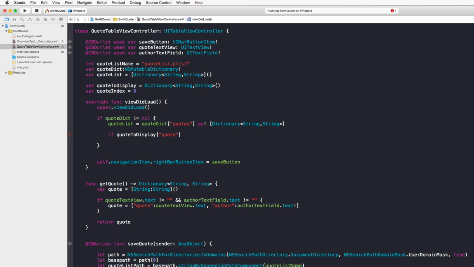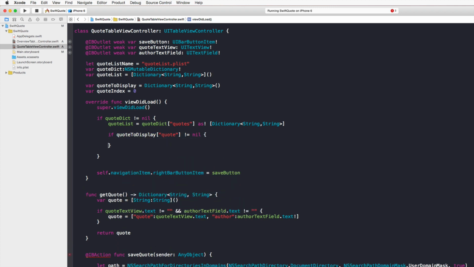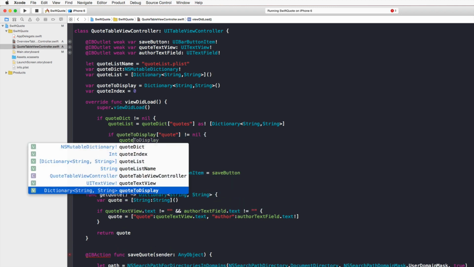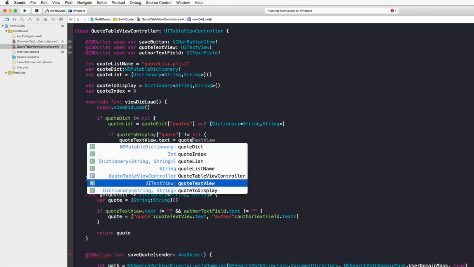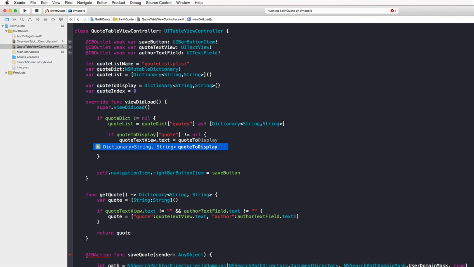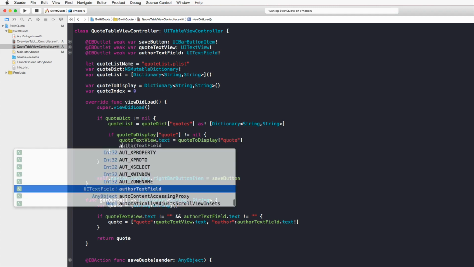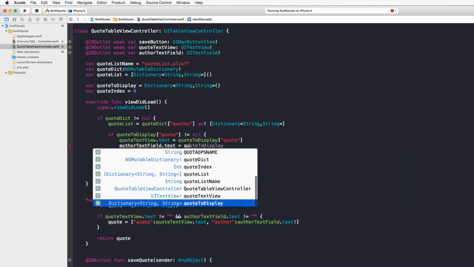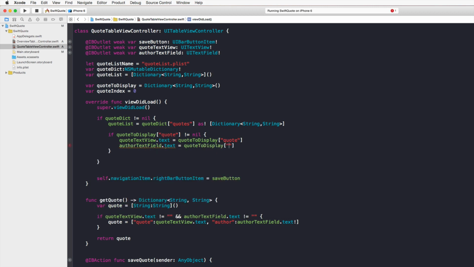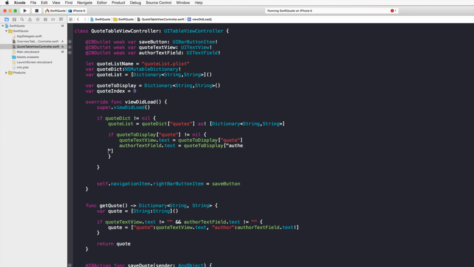We can simply access its quote key and check if it is not equal to nil. If this is the case, we can use our quote text view and its text property and set it to the quote to display and access it by using, first of all, the quote key. Let's do the same thing for the author text field.text and access the quote to display dictionary with the author key.